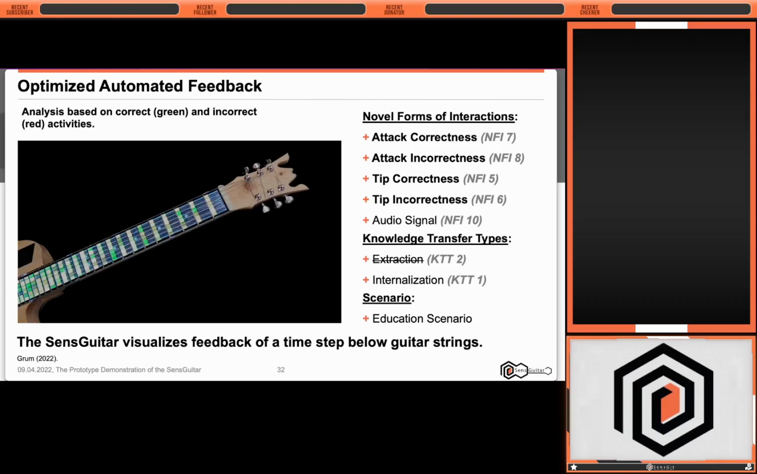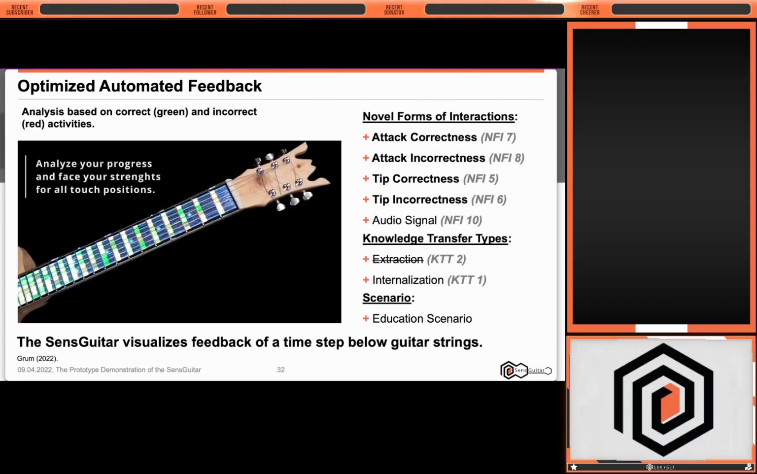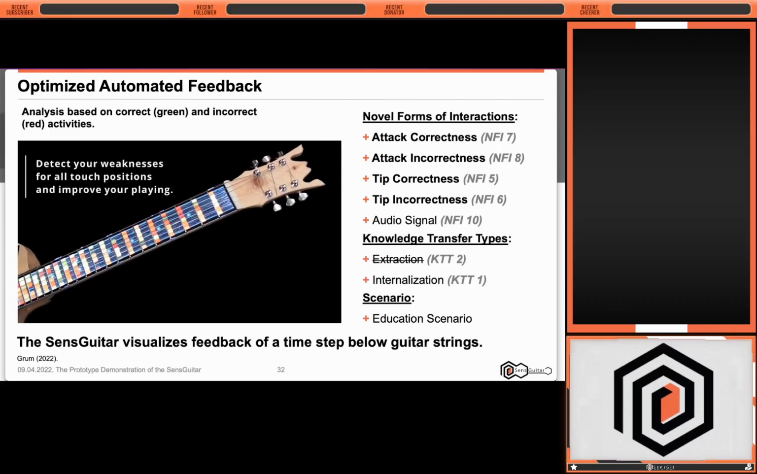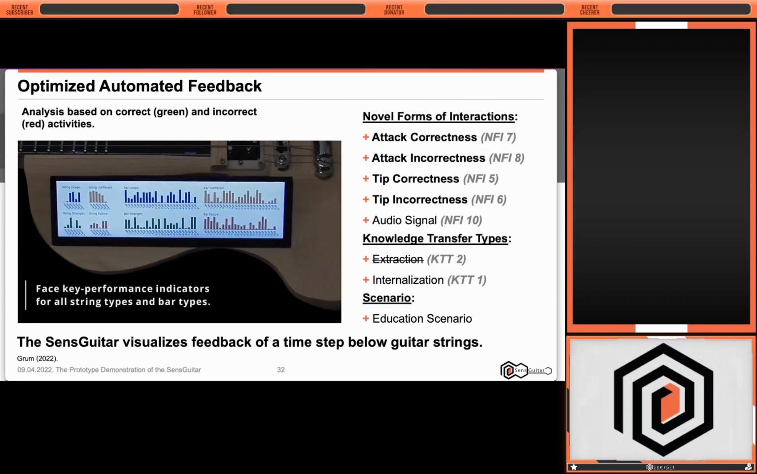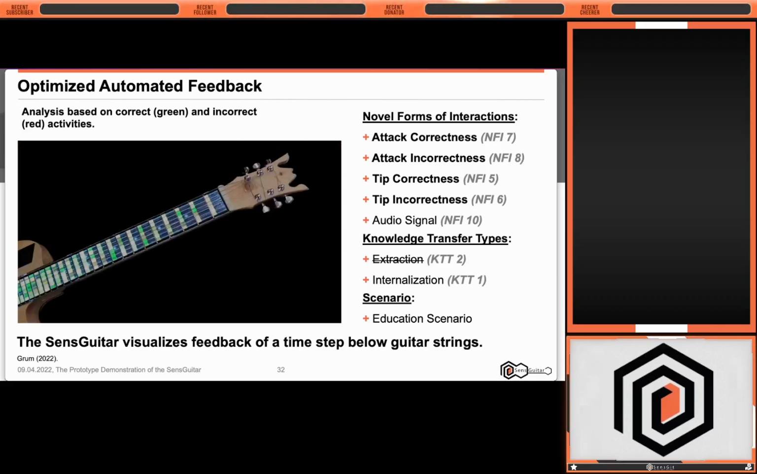Let's have a look at the video. In green, you recognize by the strength map which positions are mostly well done. In red, you recognize by the failure map which tipping positions are mostly not well done. The third app shows diagrams about failures and strength in regard to bars and strings. Let's have a second run of the video.